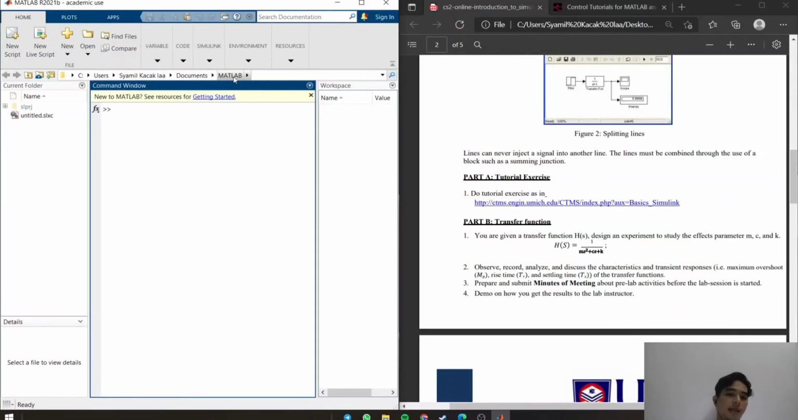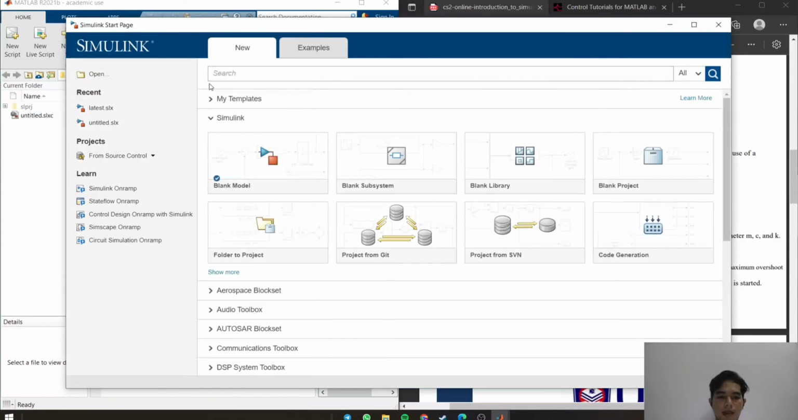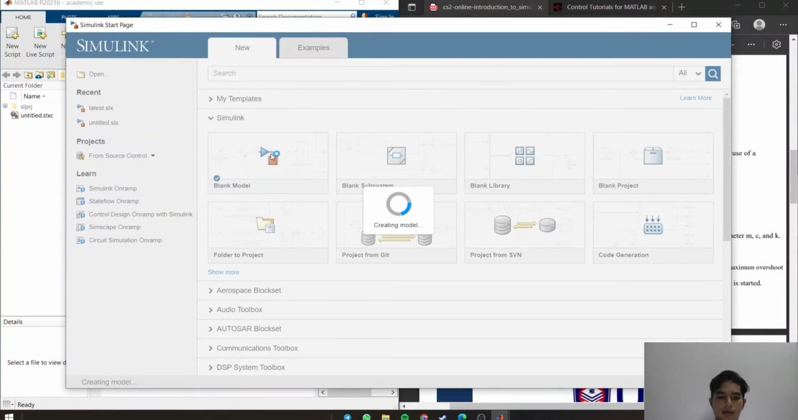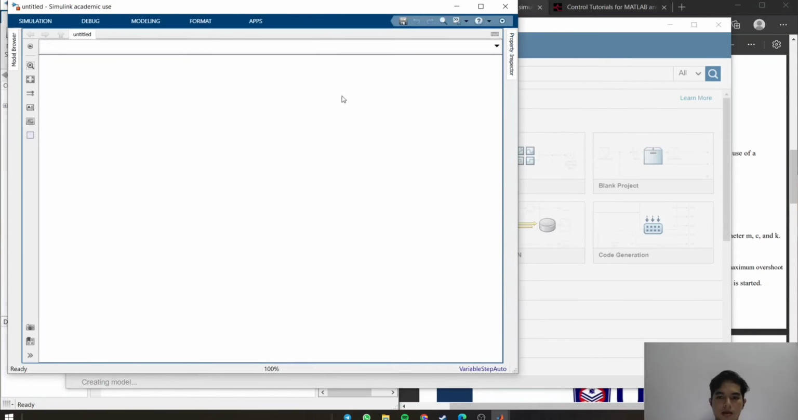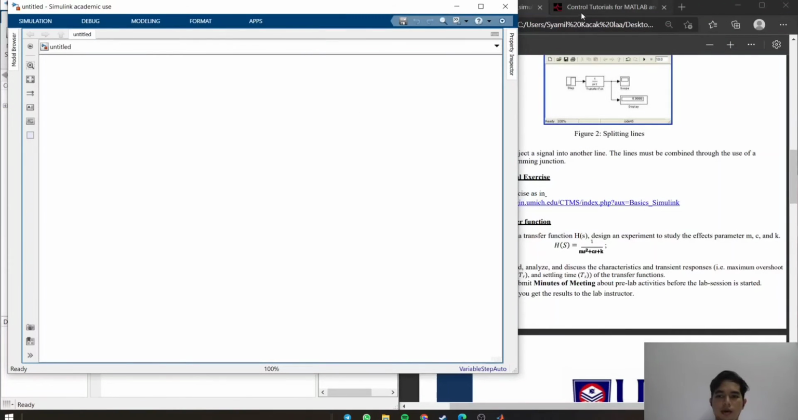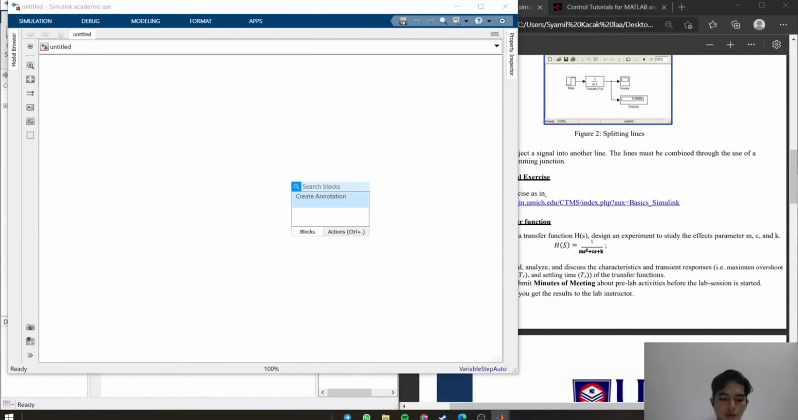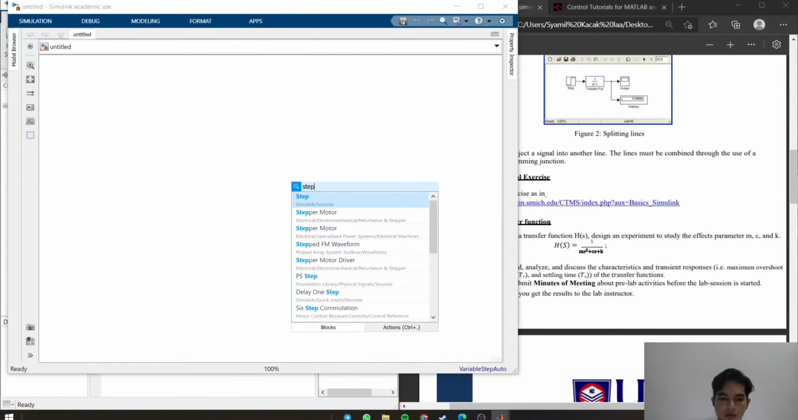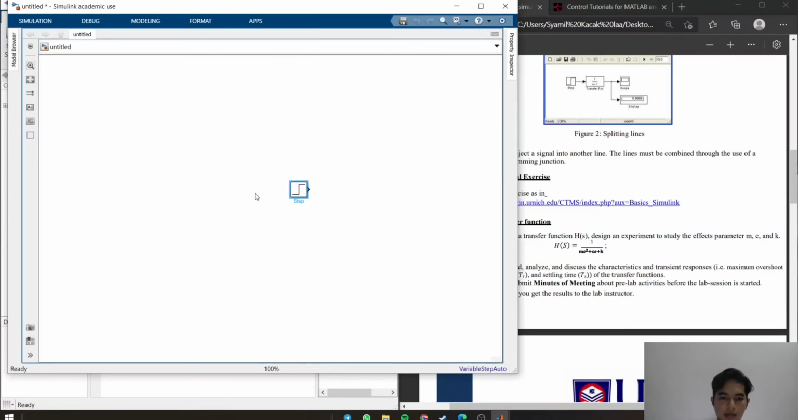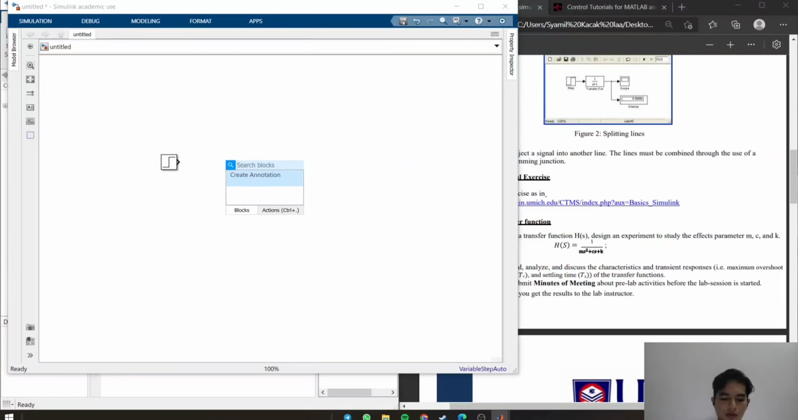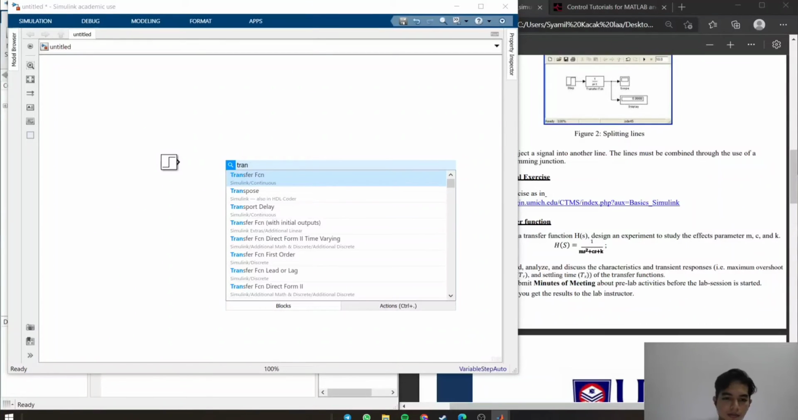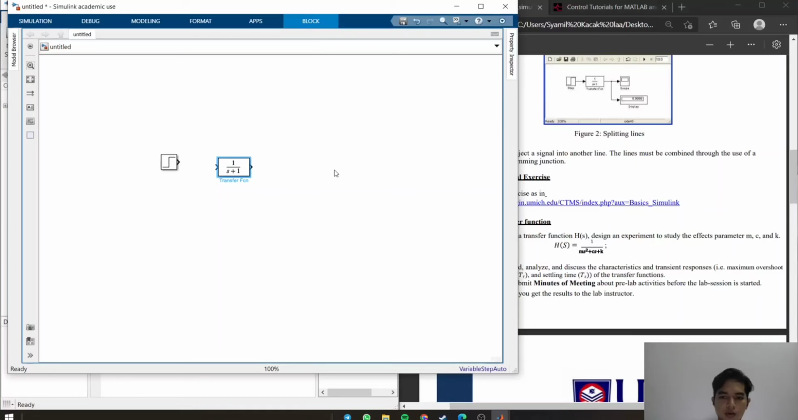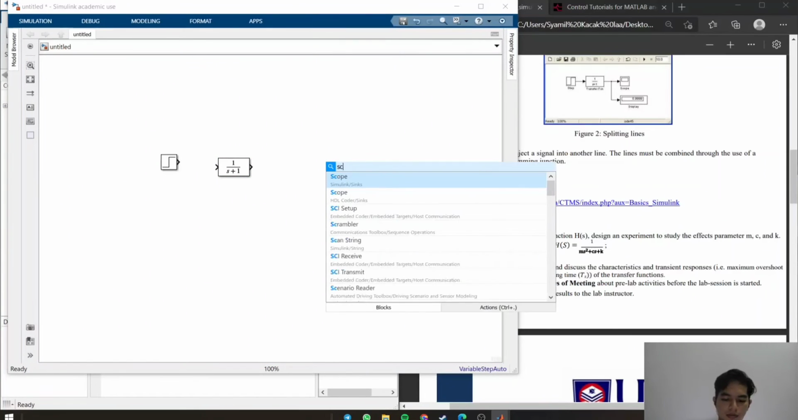Okay, first we must open MATLAB here and then we click edit Simulink and then we click the blank model, and then the blank model will come up and then we must find the step. To find them we just double click at the blank space and then we write step, then this step will come up. After that we find the transfer function, double click and we write transfer function and it will come up. And then the last one we must find the scope.